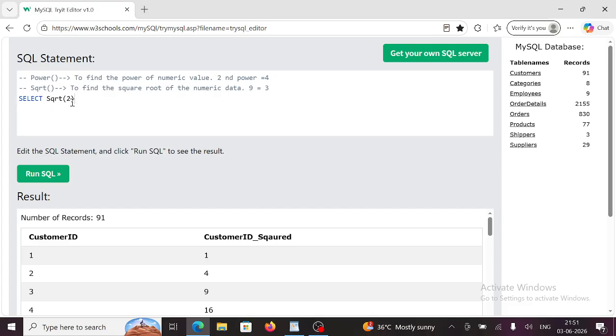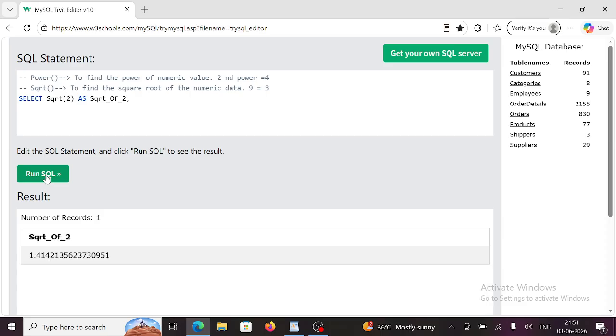Then select SQRT(2) as square root of 2. This is the alias name I am giving, so the AS keyword we can mention. So what is the square root of 2? 1.414. Okay, now it is giving a lot of numbers after that. So it has that precision.